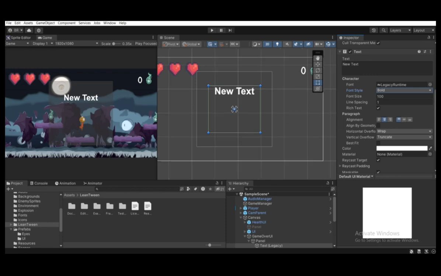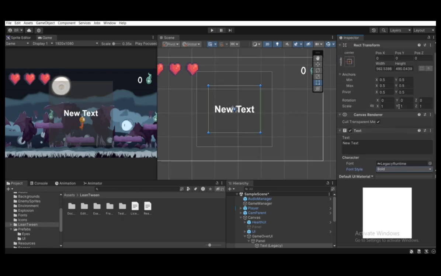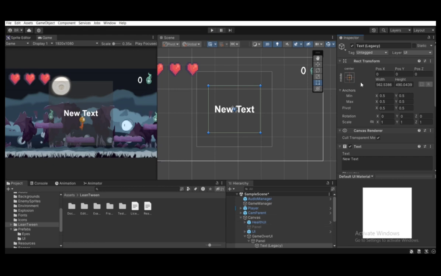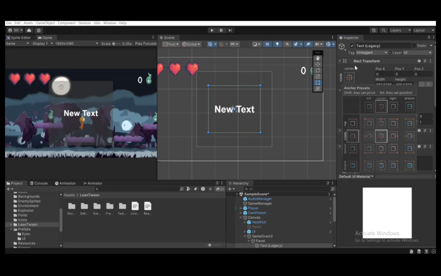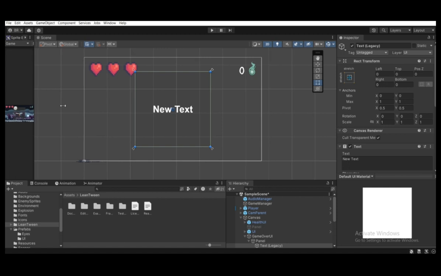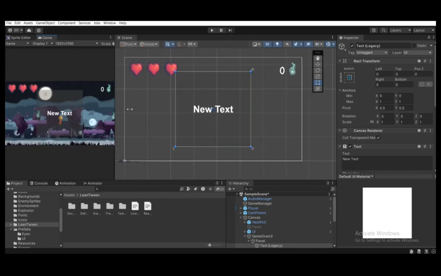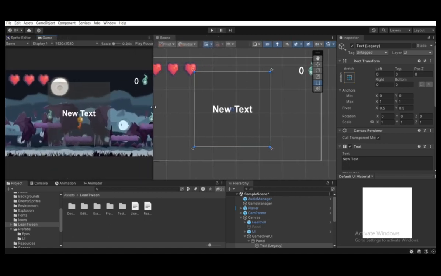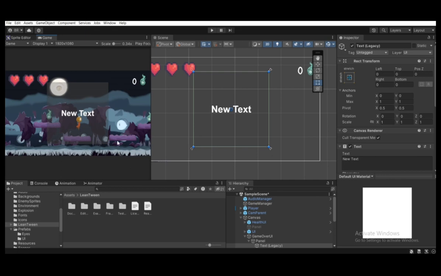Okay, and choose alignment to both of these center. If we move to the rect transform of this text, click on this and hold down Alt on your keyboard and choose this bottom right one. So if I try to resize this screen, we can see the text is resizing itself from that center according to the panel size.